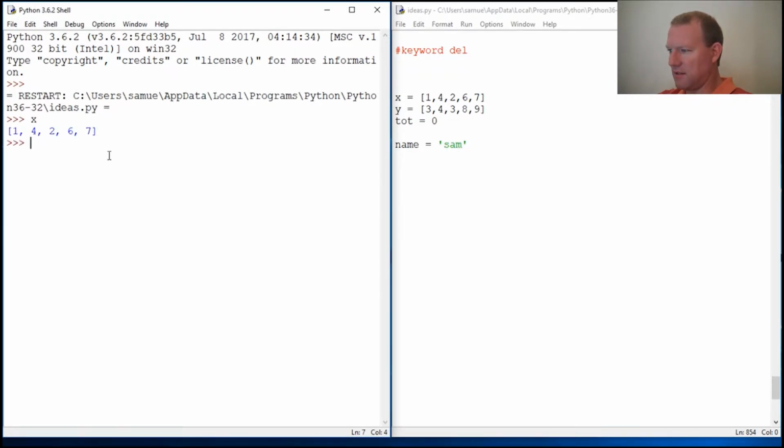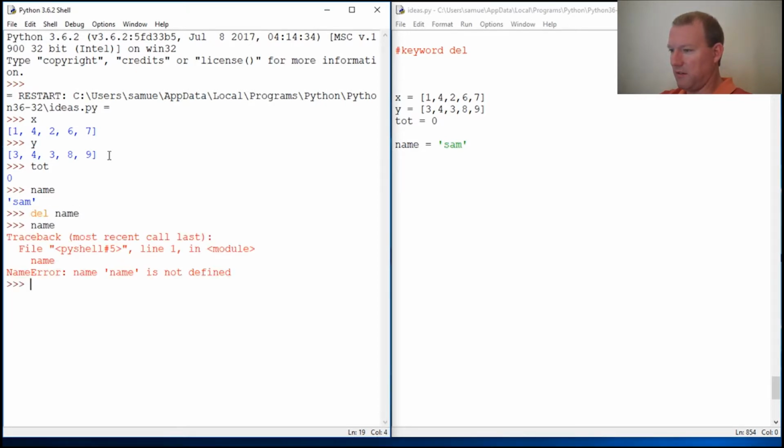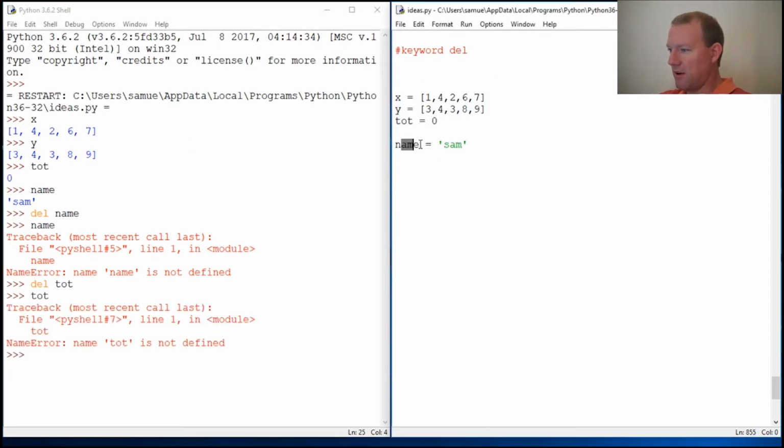And so X is this, Y is this, tote is a number, and name is a string, right? Well, guess what? Del works with anything. It just deletes it completely out of memory. Del tote is gone. So I apologize if I made it look like del is a keyword that only works with lists. That is not true. So I would need to rerun this, and it just completely deletes an item out of memory.